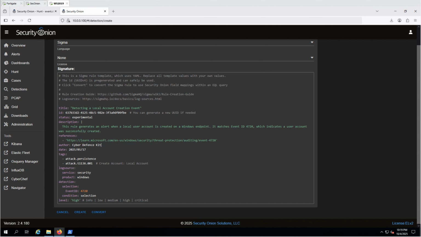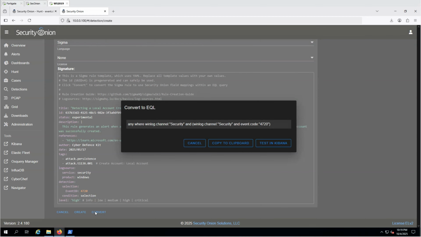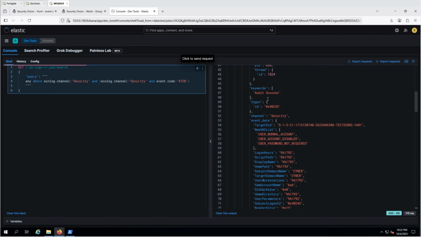The Sigma rule itself does not run directly. It gets converted into an EQL, Elasticsearch query language, and that is what actually runs in the backend. To see this, click Convert to preview the EQL version. To test it live, click Test in Kibana. This will open the query in Kibana Dev Tools and return any matching results.